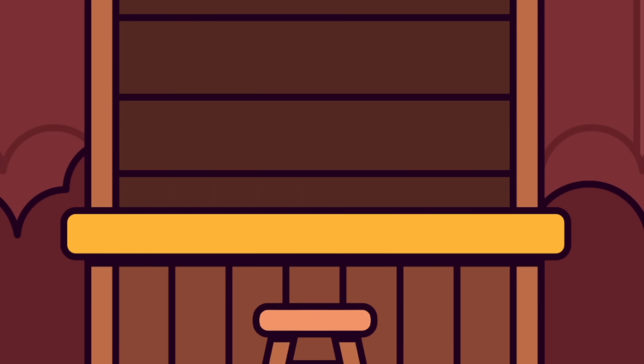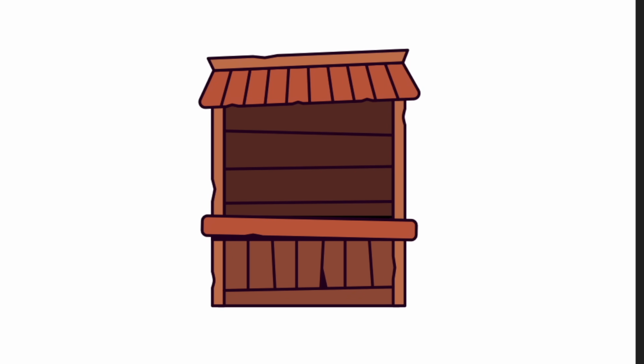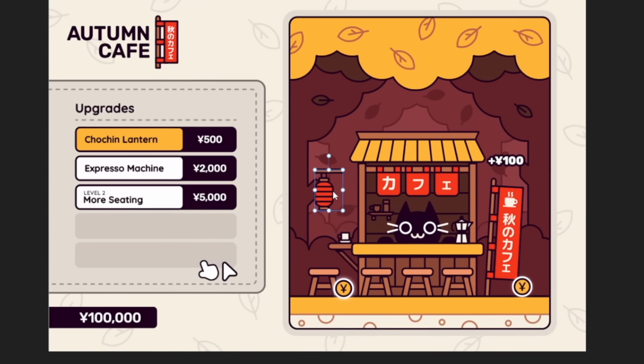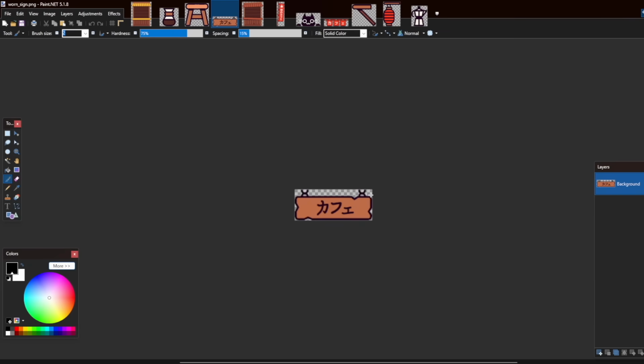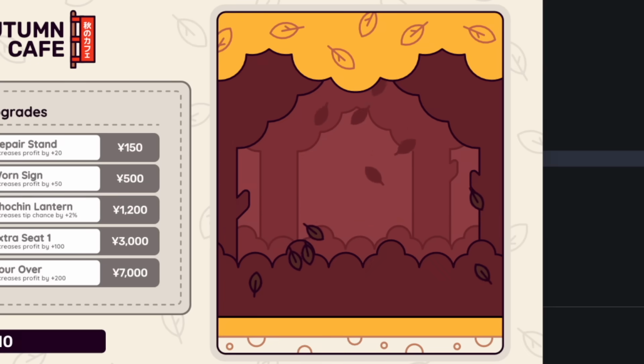I added a little cat barista and then spent a good chunk of time designing various props, banners, and coffee making devices. I also made a worn out coffee stand that you'll start with and eventually upgrade. After all this, I had to export everything out and add in the props one by one. It was very time consuming. I even exported out the background and layers so I could add these little leaf particles.